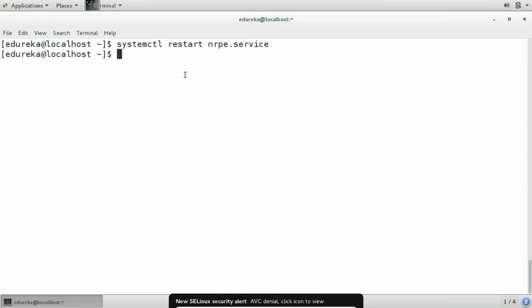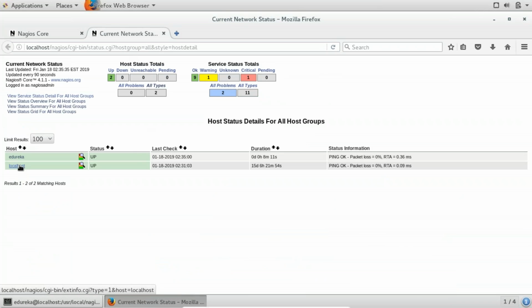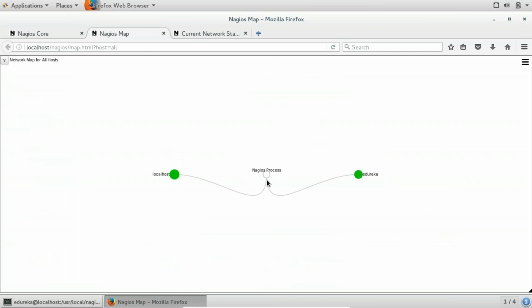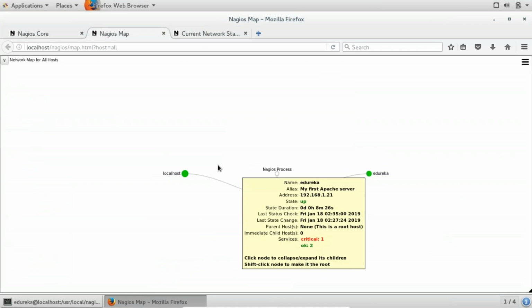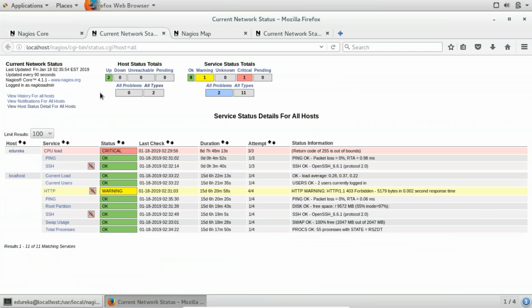Let me just show you how my Nagios dashboard looks in my server. Now this is my dashboard again. If I go to my host tab, you can see that we are monitoring two hosts, Edureka and localhost. Edureka is the one which I just showed you, which is up and running, right? I can go ahead and check out this legacy map view as well, which basically tells me that Edureka is a remote host. Then also I have various services that I'm monitoring. So if you remember, I was monitoring CPU load, ping, and SSH, which you can see over here as well, right? So this is all for today's session, guys.